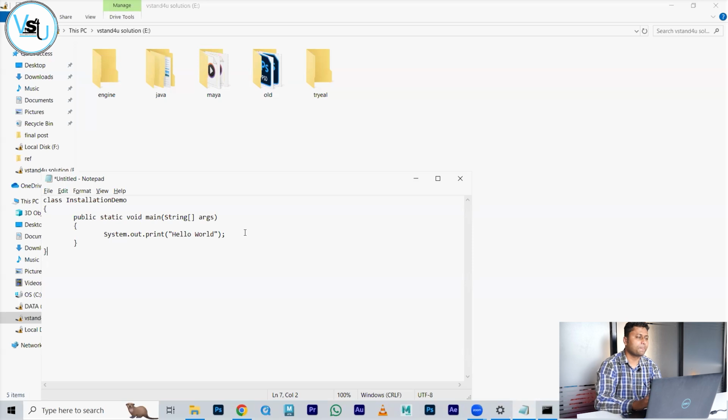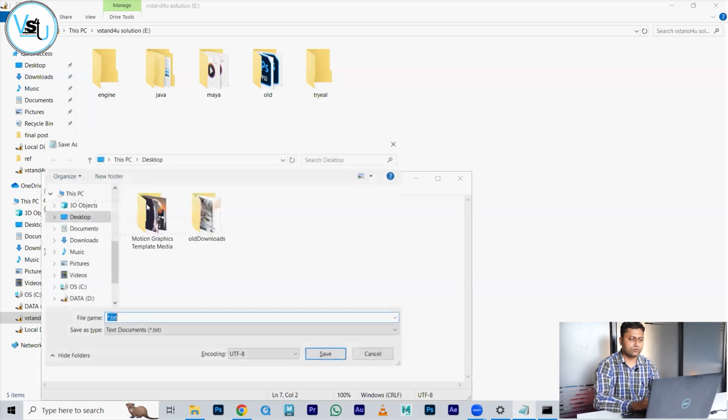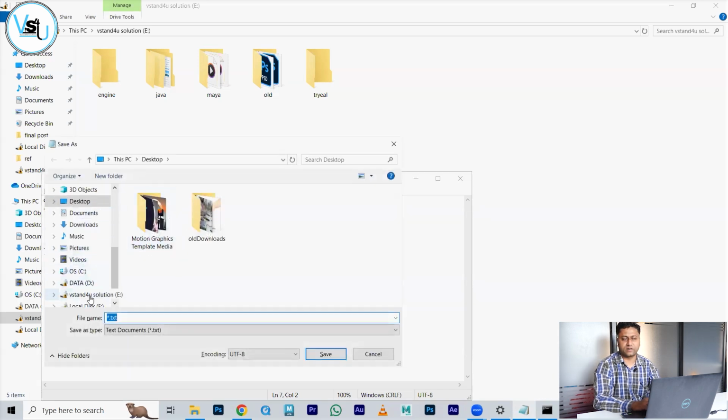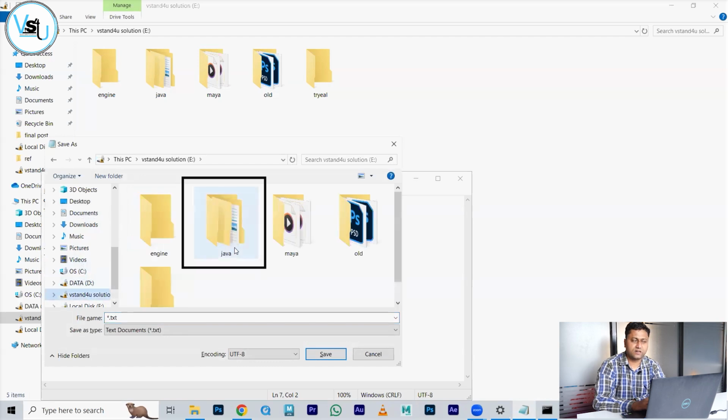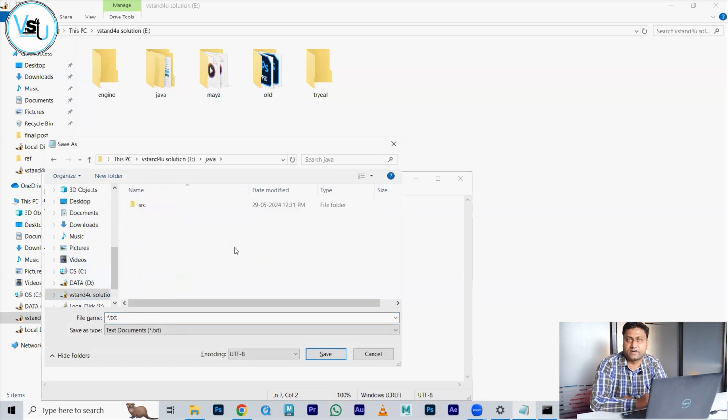In my system, I have chosen E drive. Let me navigate to the E drive. There is a folder, as you can see, Java. Let me double click on that, and within that I have created a folder called SRC. This is the place where I need to save my code. So what is the class name? I have taken InstallationDemo.java. I am recommending you to keep it in double quotes and save it.